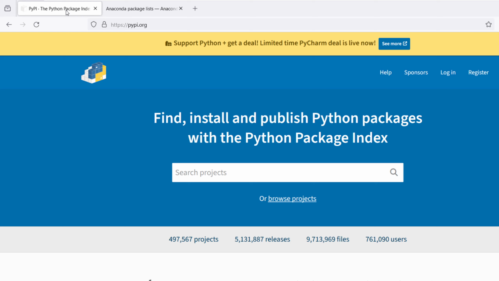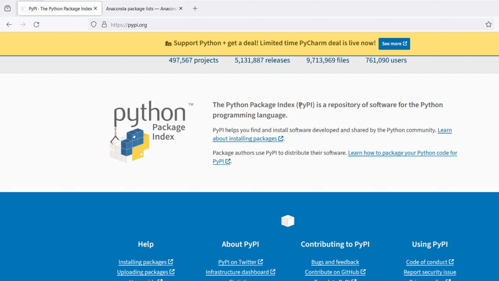The Python Package Index is an index of open source libraries or Python packages that have been contributed by the public community that we can download and install, and of course use for whatever purpose we need. In fact, if I scroll down we can see it says the Python Package Index is a repository of software for the Python programming language. PyPI helps you find and install software developed and shared by the Python community. And you can learn more about it here.